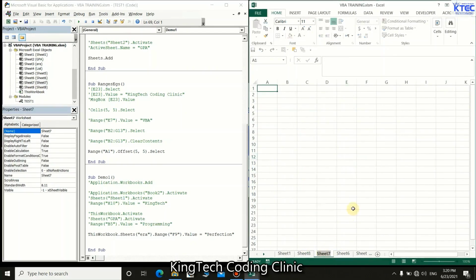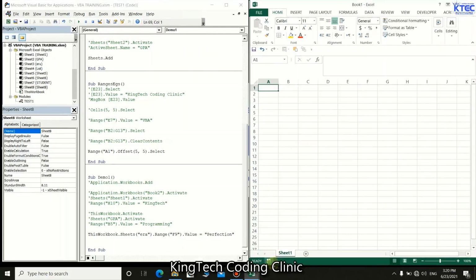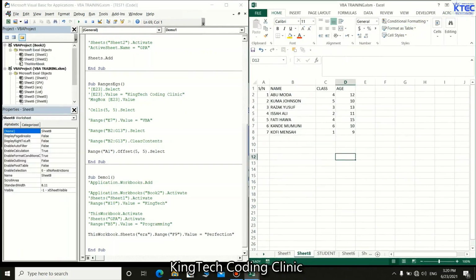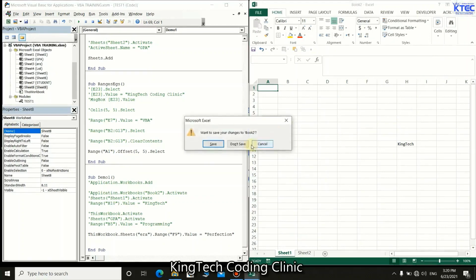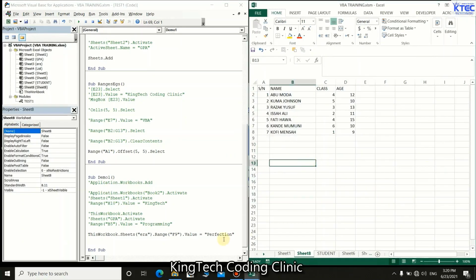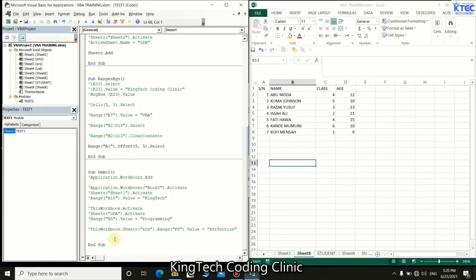So let me just give it a name, like students. Perfect. So we're going to copy it from this particular sheet and then paste it here. So let's write the macro. To do that, let's close this particular book. Book 1 is closed. Book 2 should also be closed. So let's comment this out. Okay, perfect. So let's go ahead and execute that.